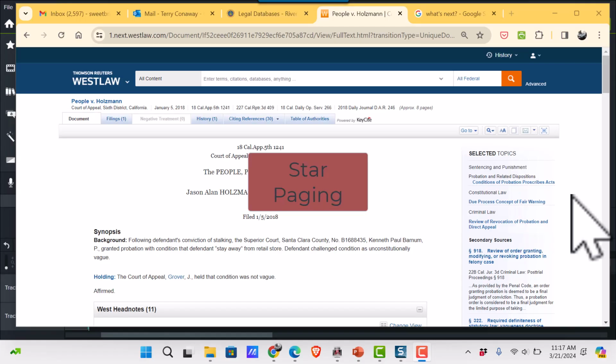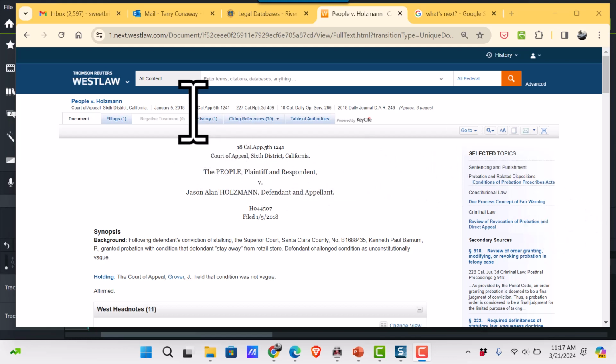Okay, here's the case we looked at in the last video. We're going to use the same case now. At the top, I want to remind you that we have the citations to the reporters that this case is published in. It's published in two reporters, California Appellate Reports, 5th Series, and California Reporter, 3rd Series. These two are not reporters, and so they're not part of star paging.